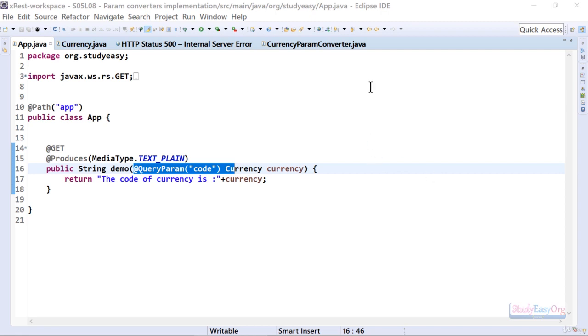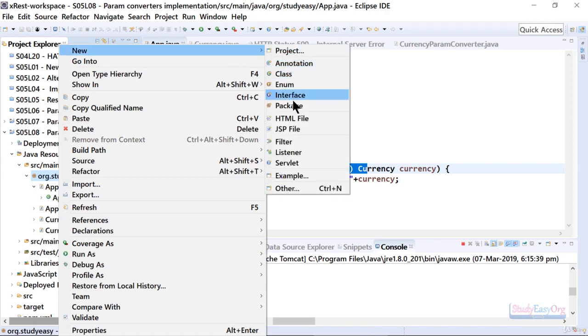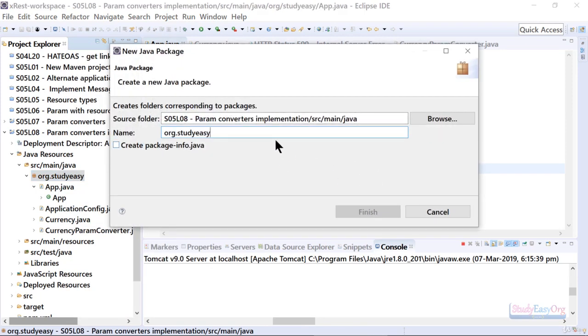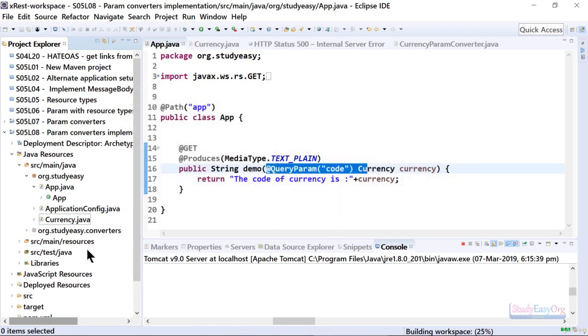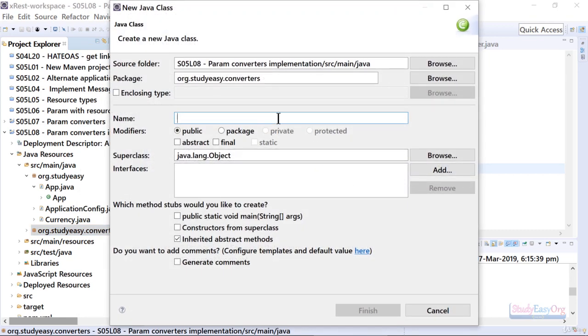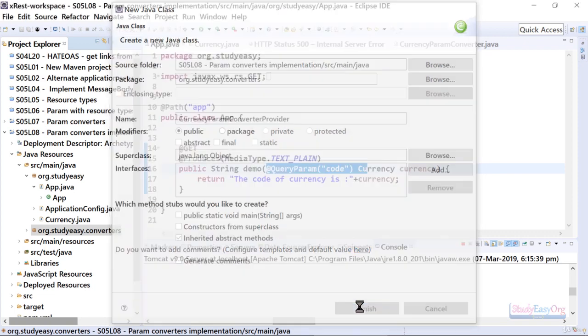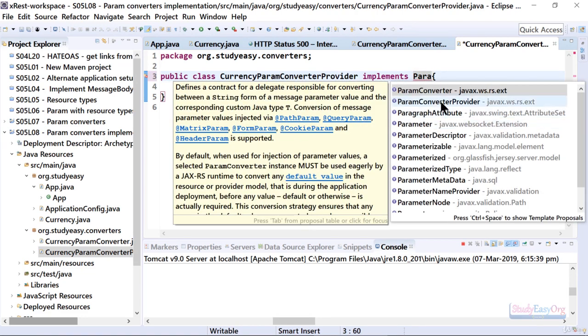So now let's move forward, and we will be creating a param converter provider. Now friends, it would be good to create a package first, and this package would be org.stdec.converters, and we will move this particular file inside this package. Now inside this package converters, we would be creating a new class called currency param converter provider. Alright, and this will implement param converter provider.